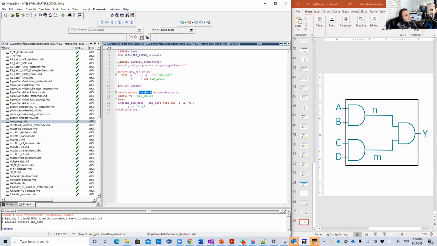Let's give it a name. You can name it whatever you want, you can name it Jack. But it's common practice, when you build a structural model like this, to call it structure, because it is built out of something else. So let's call it structure, and don't forget to change the name here as well, structure.